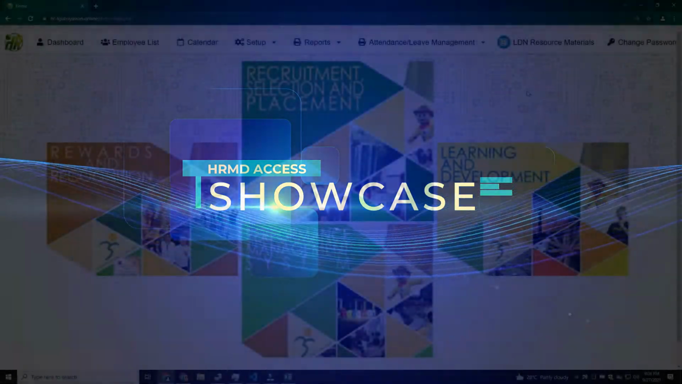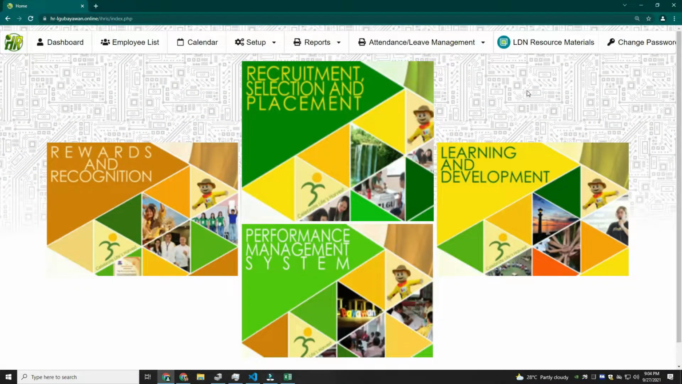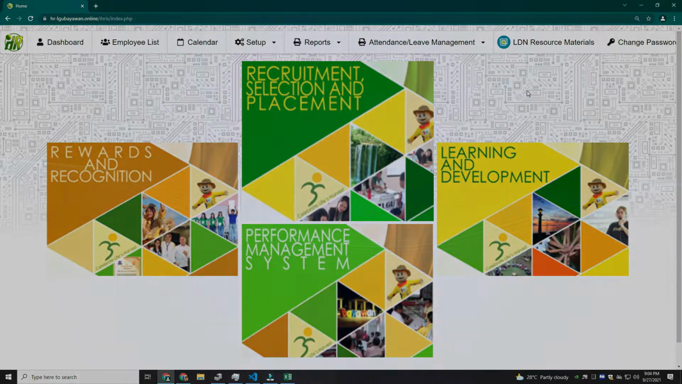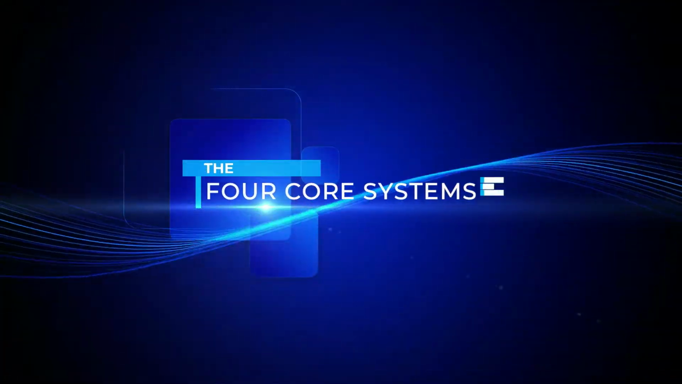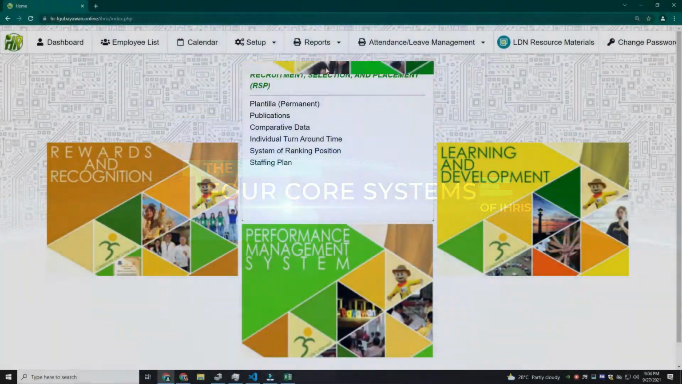Before we guide you on how to access the web application, let us showcase our office's platform that we use and is still being developed, operated and maintained for the past 2 years. The 4 core systems of IHRIS.